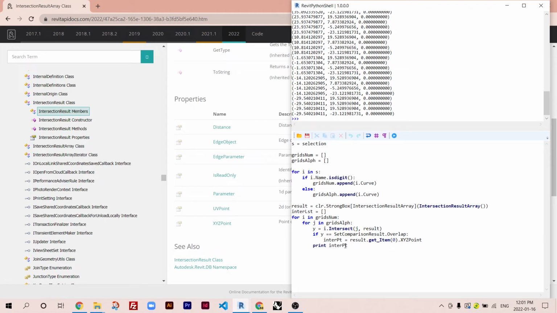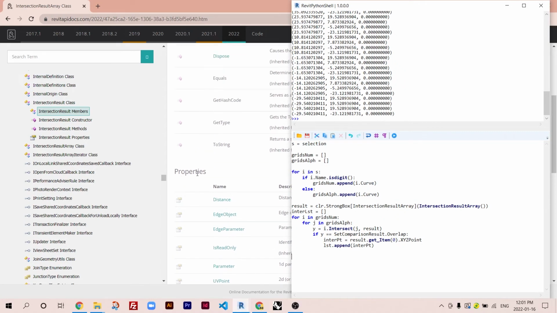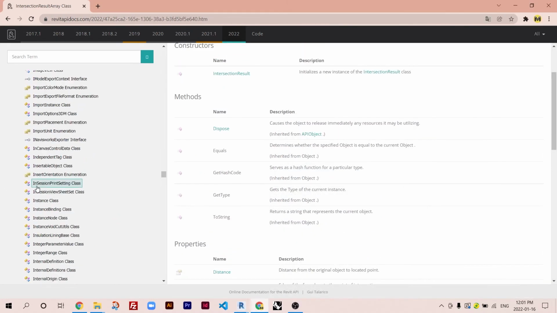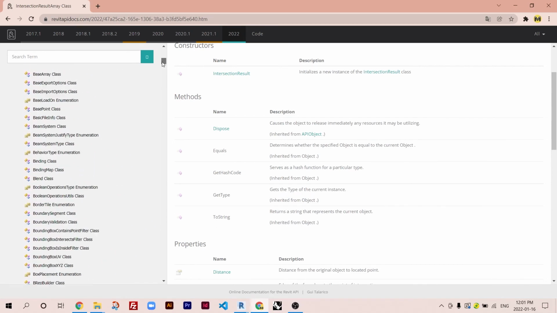What should I do next is to add them to this intersection list. So let's append them to the list. I just call it enter p e. All right, so now that we have our points, we can go to our main goal, which is to create columns.